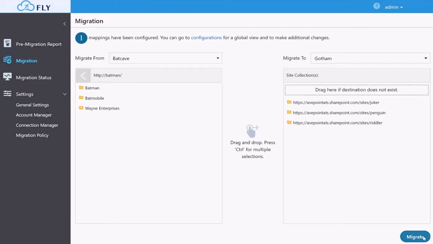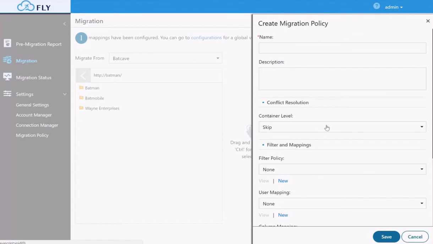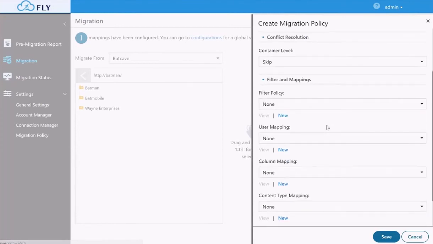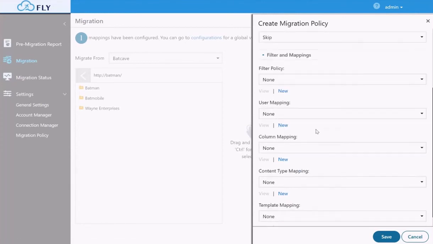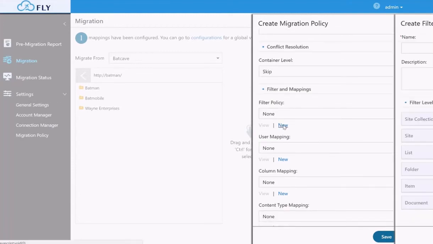When I come into migrate, as I mentioned, we have a ton of experience. And so what we've done is we've defaulted a policy. We've built those best practices into a default policy. If you have more specific requirements, you have the option, if you'd like, to come in and create your own policy. We have user mappings, column mappings, content type mappings. Perhaps you want to create some filtering policies.